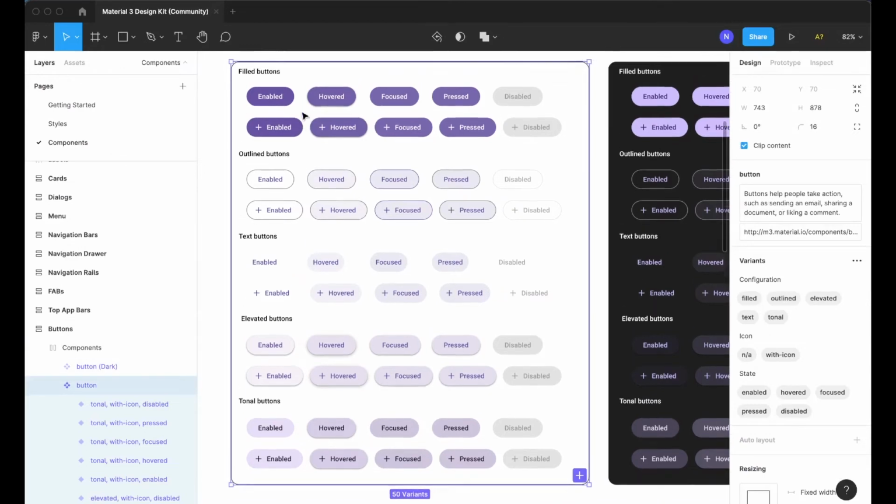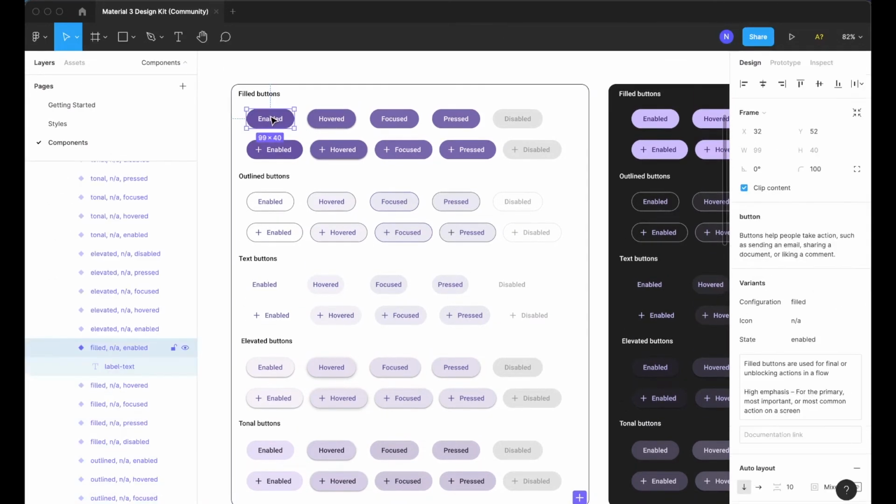Buttons help people take action. Well, what about the filled button? The filled button is used for final or unblocking actions in a flow. High emphasis for the primary, most important, or most common action on the screen. These rules are incredible and meticulous, and I love it.